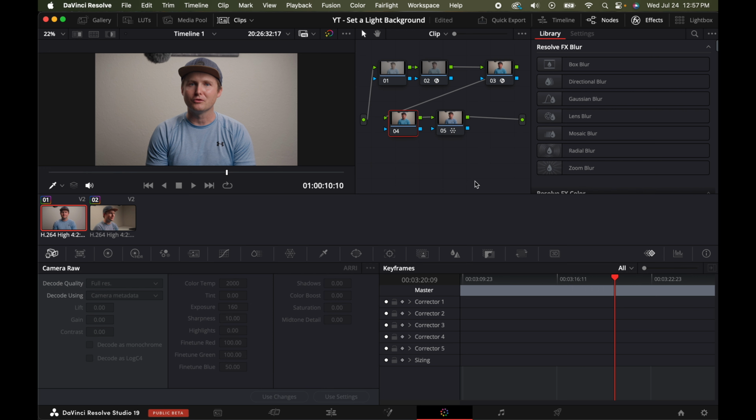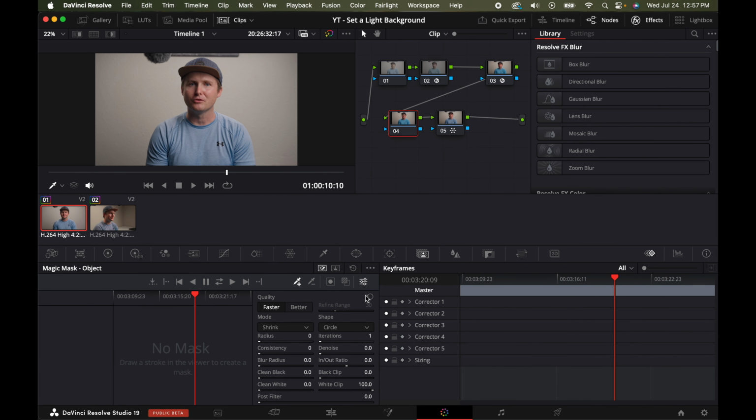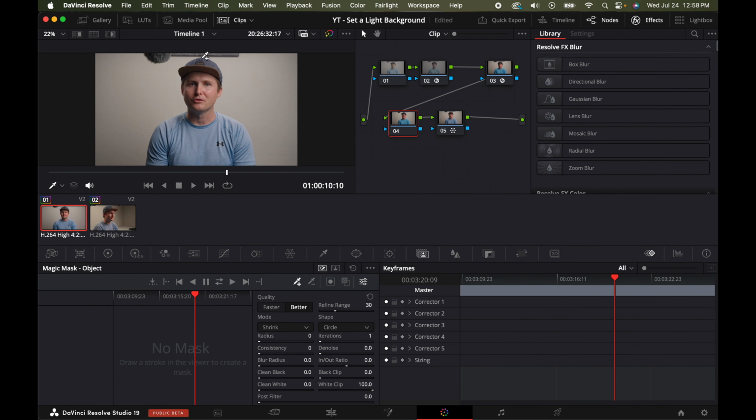Okay, so to composite myself out, first things first, I'm going to come over to the tab that says Magic Mask. So I'm going to click on that. And then I'm going to come over to quality. You'll notice that there's faster and better. So I'm going to click on better and then click the little plus sign here. Then I'm going to draw a line down on me and then across a little bit. So it's just a basic scribble across me.